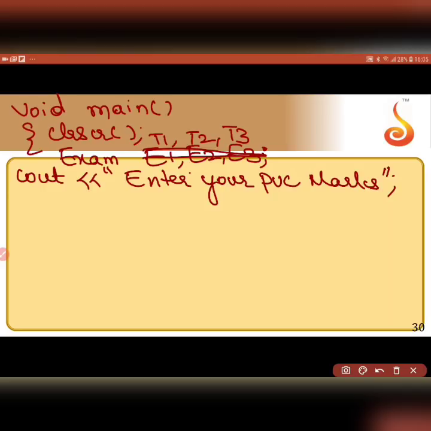Then for PUC marks, which object should I relate to? T1. T1 dot input. What does the input function do? The input function will ask the user to enter the physics, chemistry and math marks, and it will store it in the variables PCM. And with T1 I am taking it. So here I am specifying enter your PUC marks. So T1 will have the PUC marks. The T1 object will hold the PUC marks.